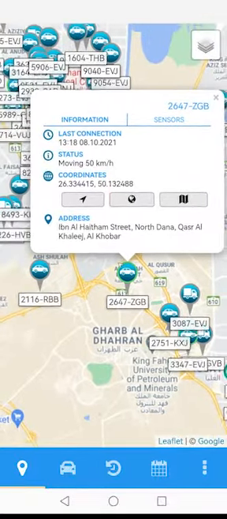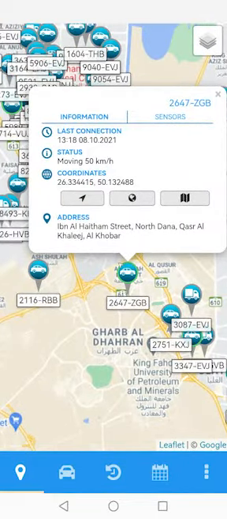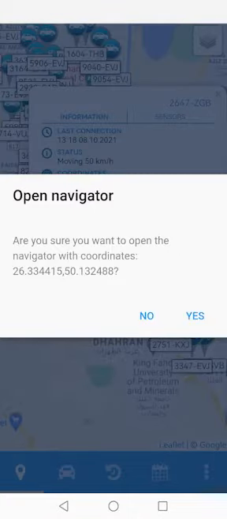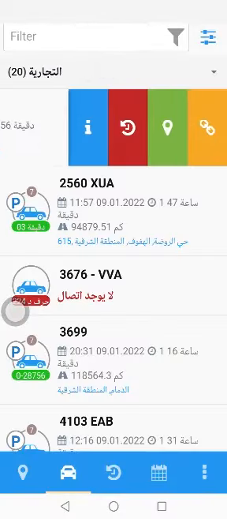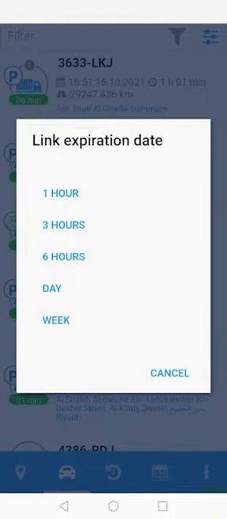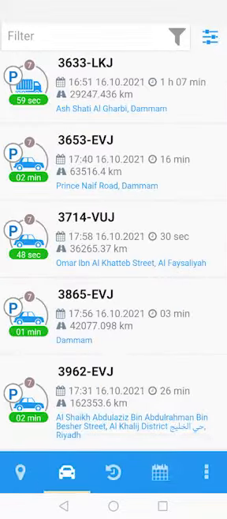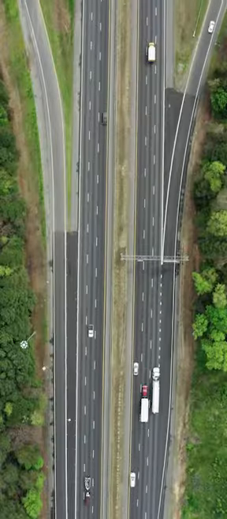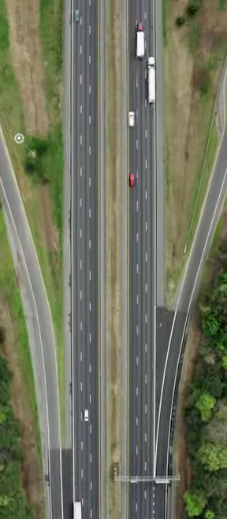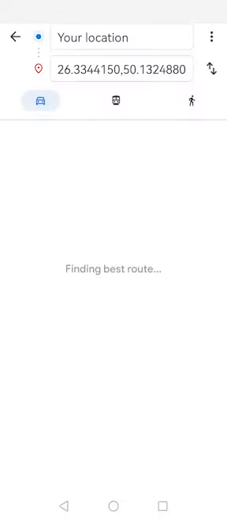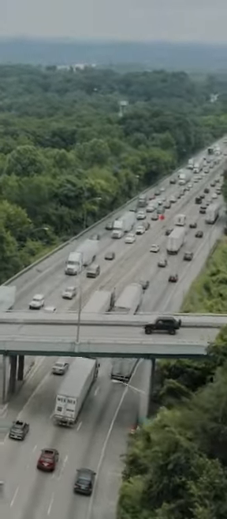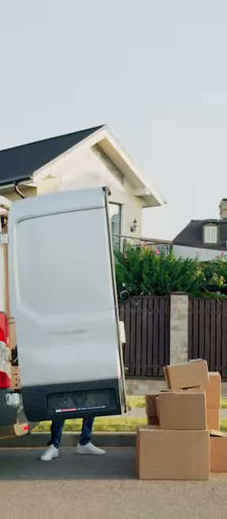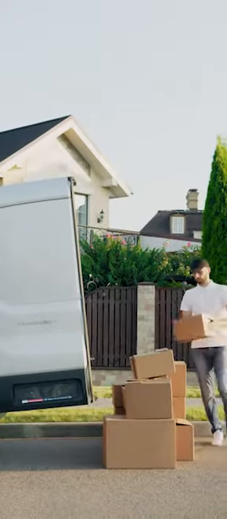And you can get the direction to the car's location in Google Maps through the Location tab. And the yellow icon is to share a link for the car with an expiration date set by the user. With this property, you can give your clients the ability to track your vehicles in Google Maps for only a limited time without having the access to the system. Then the link expires in the specified time.